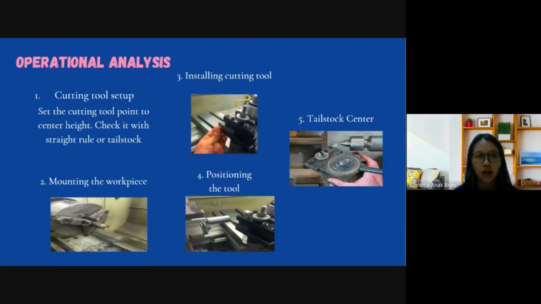For the operational analysis, first is the cutting tool setup. Set up the cutting tool point to center height. We need to check it with a straight ruler or tailstock. Secondly, mounting the workpiece. Place the end of the workpiece in the chuck and slide the tailstock up until it supports the end of the workpiece.